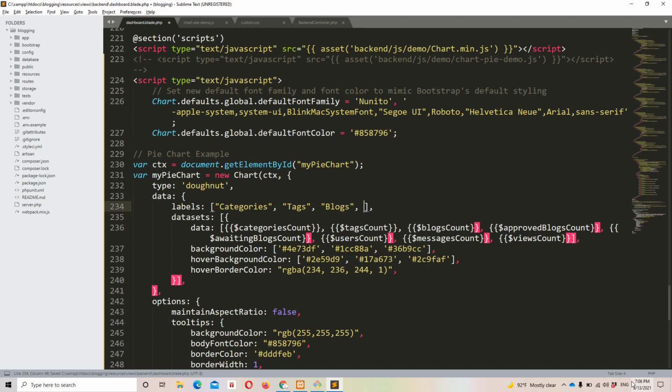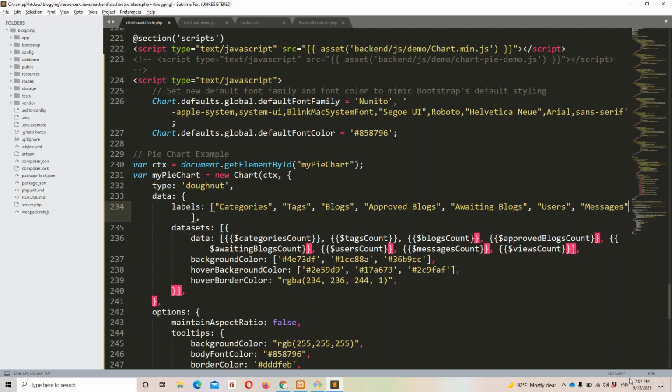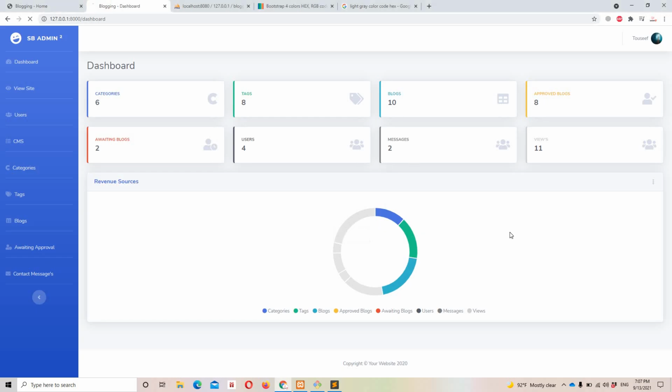And let's move forward. Let's create our own. So approved blogs. Let's move forward. And the last, not the last one, sorry for that, awaiting blogs. And next we have awaiting blogs, and the next one I think users. And let's move forward. Then we have messages, and then we have views. Okay, let's see it in action. So in total we have 8, 1, 2, 3, 4, 5, 6, 7, 8, and yeah, now we can see the labels, the hover tooltip right here.